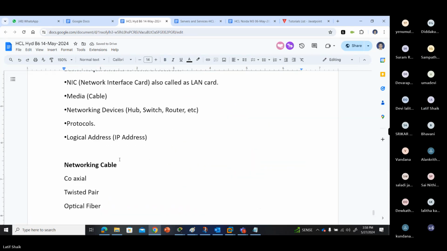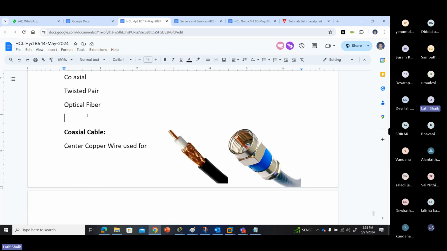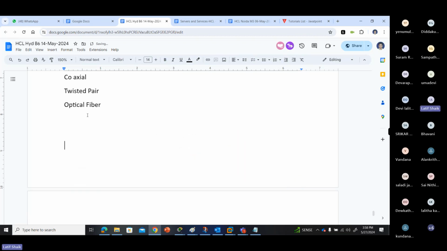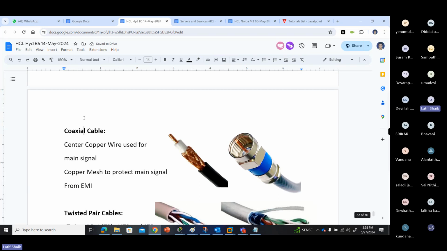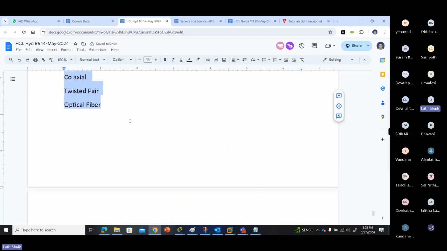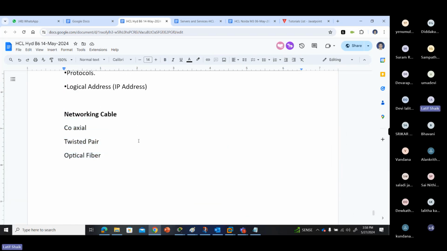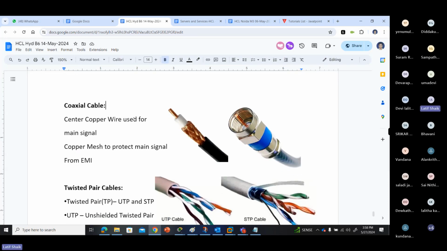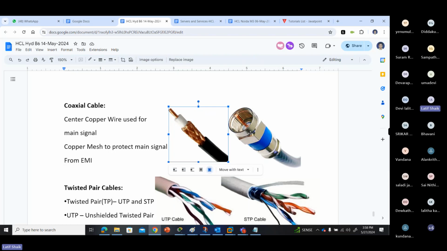This can be a coaxial cable, or a twisted pair cable, or a fiber optical cable. Okay. You can see coaxial cables look like this one. If you see in the center, there is a copper wire showing, right? That is the main signal cable. So the actual signal is transferring through that cable.